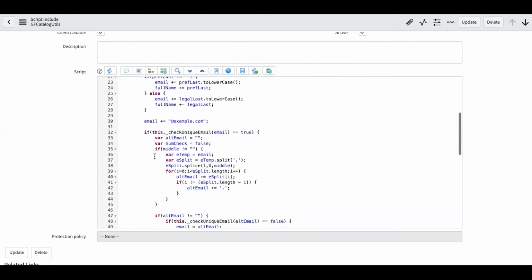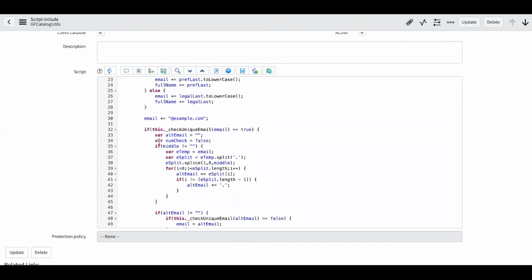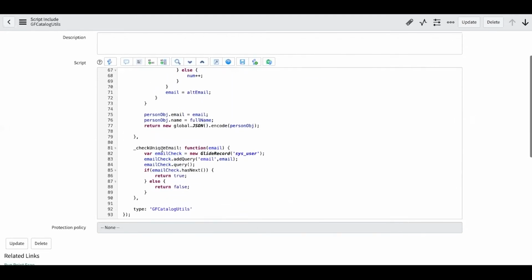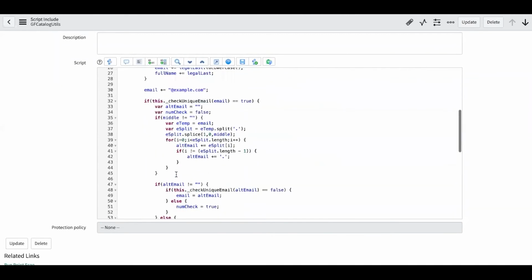So now we do the checking. We're going to check if this email is unique. So as you saw earlier, I entered Fred Luddy. That was not unique. And basically it's a simple script down here to check the unique email based on the sys user record. It returns true or false. If it's true, that means that another email was found. So we have to make some modifications.